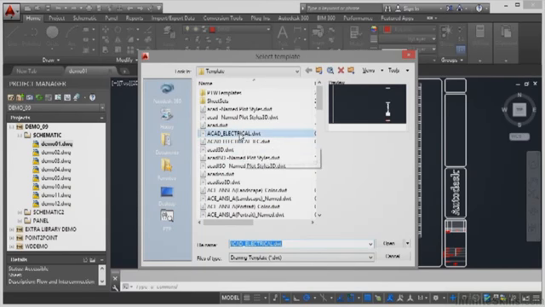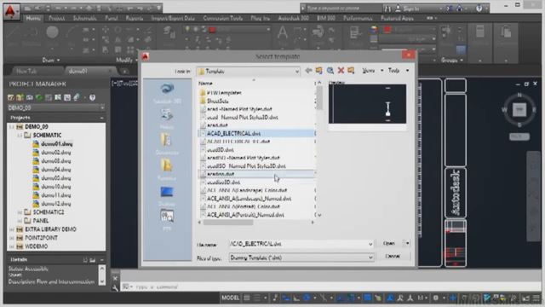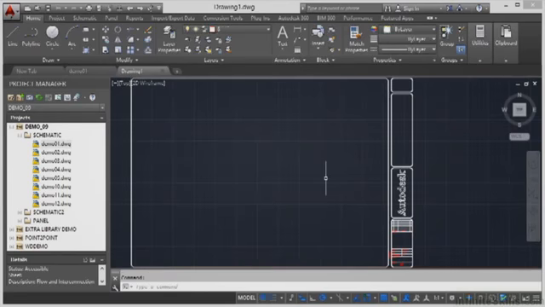Now I'm going to select AutoCAD Electrical.dwt, not AutoCAD Electrical IEC. That is using the European metric standards. And for the purposes of this course, I'm going to be using the JIC American standards, which are measured in imperial units. So you use this one here, AutoCAD Electrical.dwt. I click on Open, and that will create a whole new drawing.